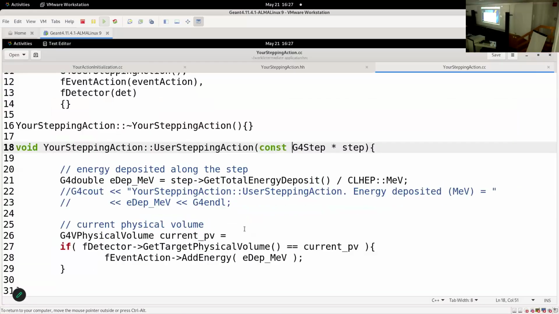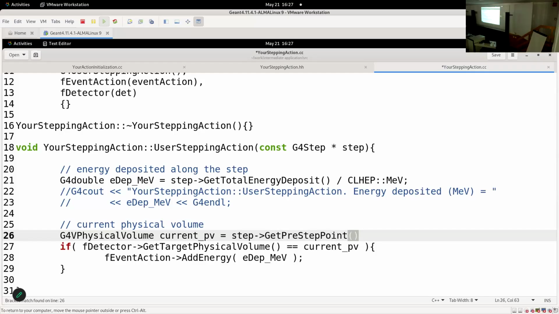So we go back to the code. So we say step get pre-step point. With the symmetry argument, I could now argue that we could also use the post-step point. Would that make sense? Is there any reason why? Do you want to answer, John? Sure.